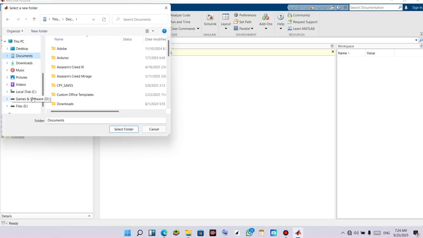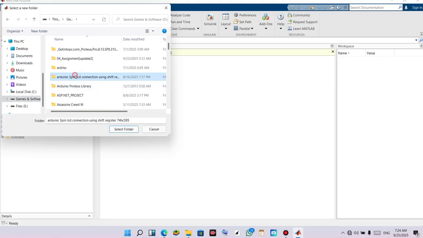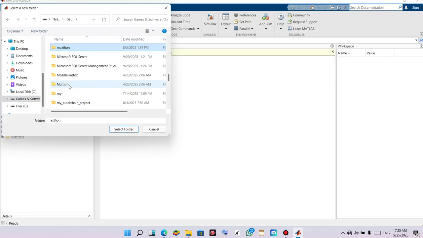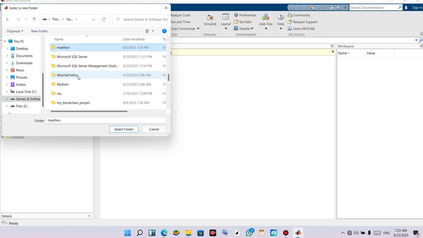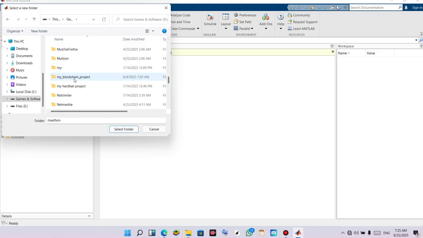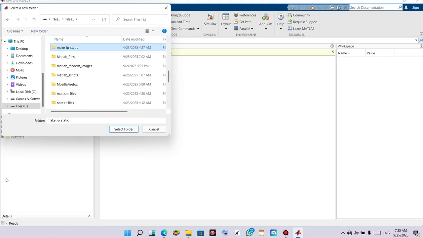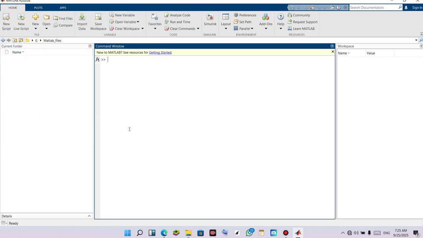I for one like to keep it here. I think I already have a folder created, Matlab files. Okay, so we just select the folder. See, the name of the folder that you chose will be displayed here, meaning that whatever scripts we create will appear here. So there is no need for you to go around looking for them.